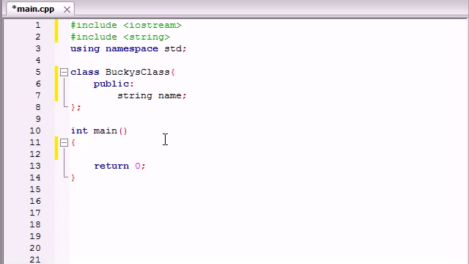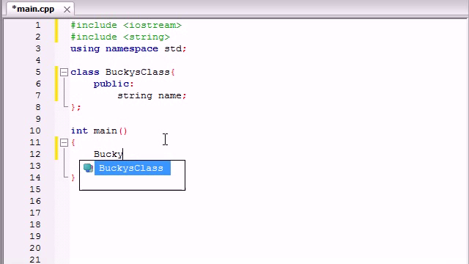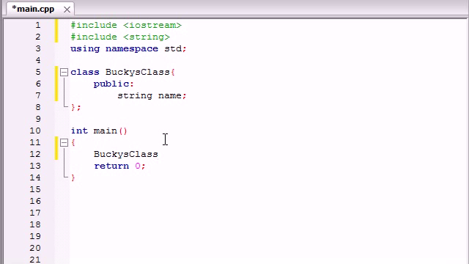Again, if you remember from last tutorial, in order to use the things in that class, you first need to create an object. So in order to create an object, you type the class name and then the name of your object. I'm going to name mine bo, which does not stand for body odor, stands for Bucky's object. So then we have an object named bo, and with that bo object we can access variables by using the dot separator and just the name of your variable.